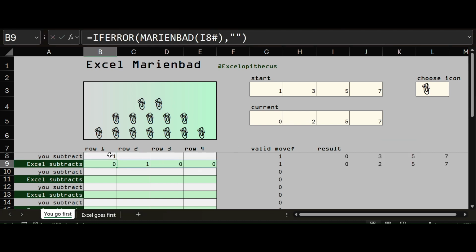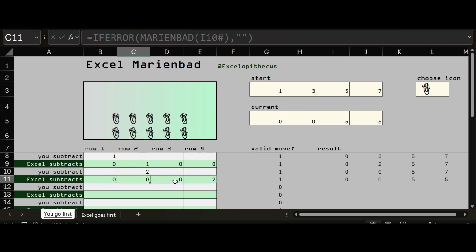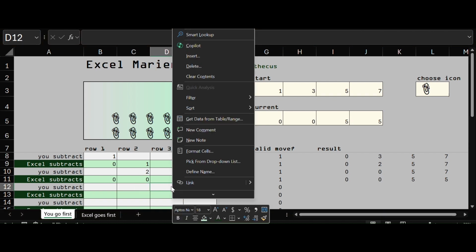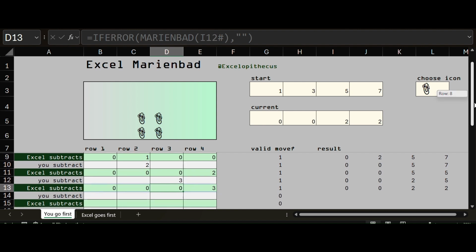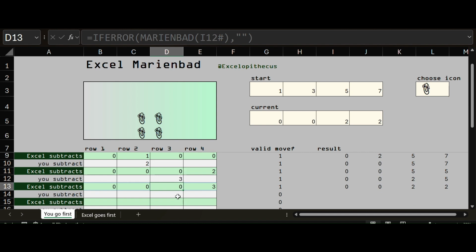Let's try remove 1. Excel removes 1 from the second row. I'm going to remove 2. Excel seems very close to having me cornered now. Let's remove 3. Okay. If you've played this game long enough, you know this is pretty much checkmate. Because if I get rid of these 2, Excel wins.